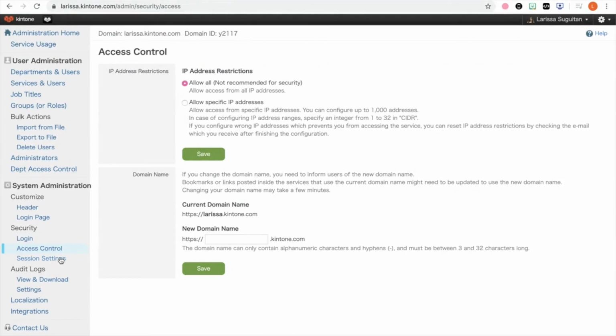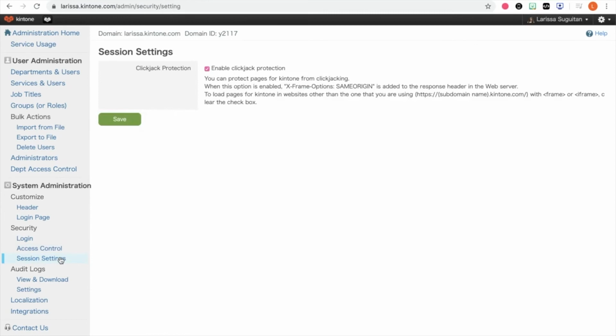Next, we'll select Session Settings. Here you can enable and disable clickjack protection. Clickjacking is an attack that makes a user click on a link that takes you to a different site. You think it's one thing, but it's actually just bait to get you to click. When clickjack protection is enabled, no one can create phony links in your domain. This protects you from entering harmful sites and also information leakages.